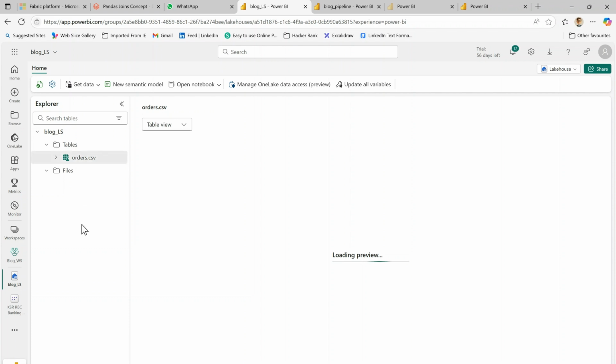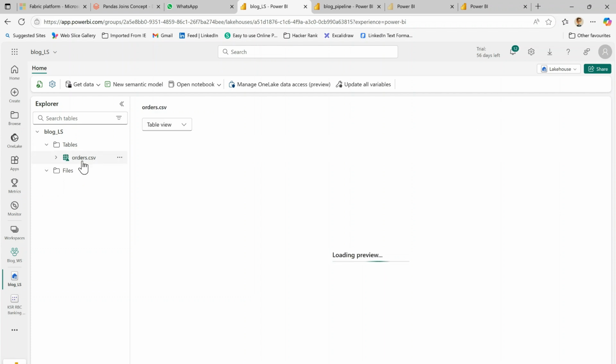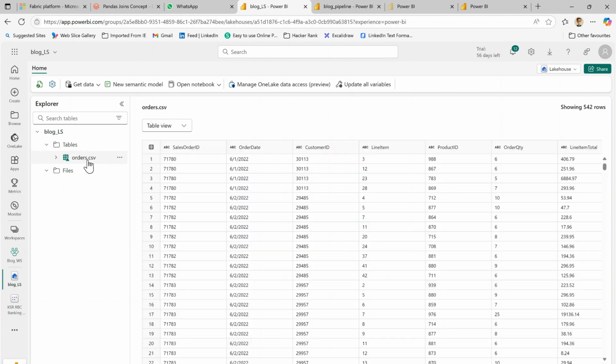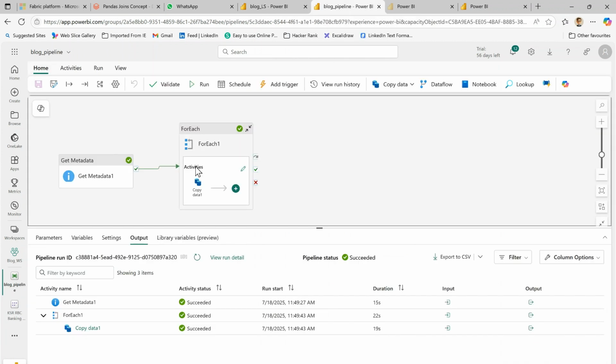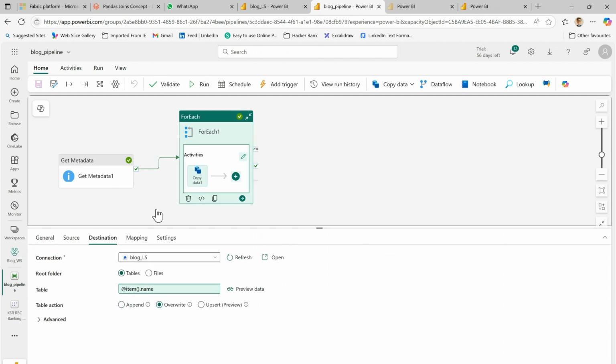But here is one thing I'm not going to like: whatever the name is here, orders.csv, the same name is showing here. So I want to remove .csv. For that, we will go to our pipeline. From the pipeline, select this and click on the Copy Data activity. In the destination we will change the parameter settings.